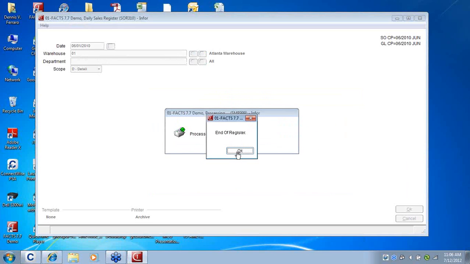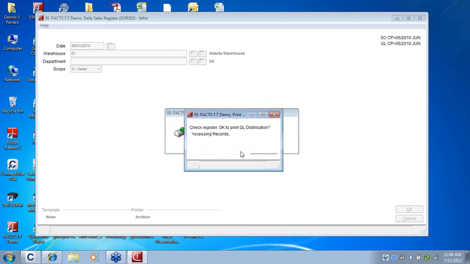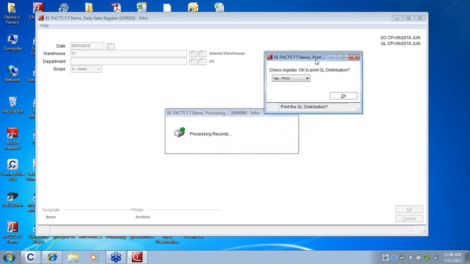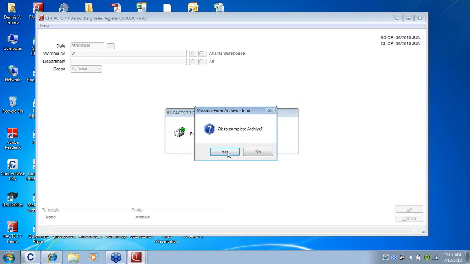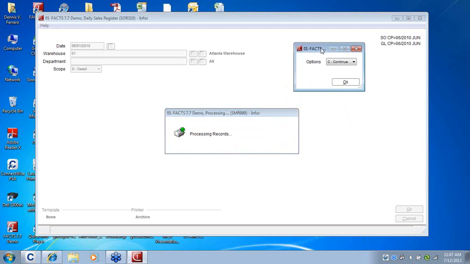And what you're going to see here is we're running the standard report in FACTS. Okay, we don't have anything to print. But now we're going to go in and we're going to see our sales register. So here we can go ahead and print the distribution. And it's telling me if the archive is complete. If I say yes, now we've archived it and we have some options.